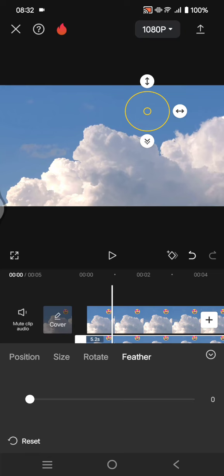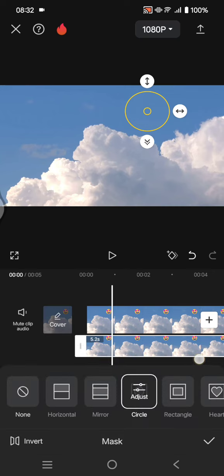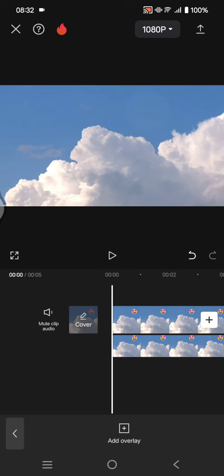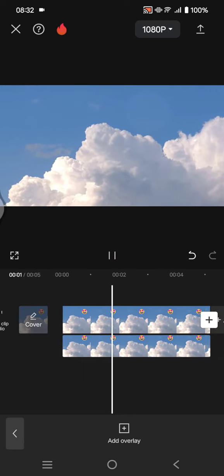Okay, if you want to, you can also add feather to make it more natural, but don't go too big. I'm going to just go with 2. After that, click on the check icon, and that's it. The emoji will be covered.